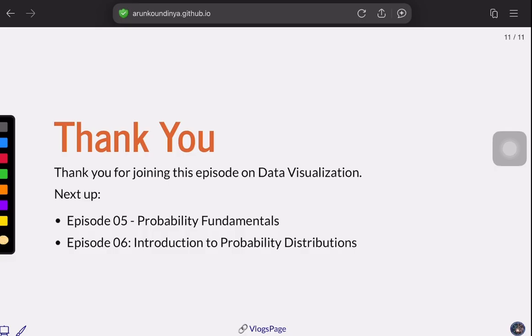The next couple of episodes are more important because here we are going to learn about probability fundamentals and further explore probability distributions, which is where the real complications will arrive in learning all these things. Beautiful, right? I'll stop it here. We'll catch up next week with episode 5, which is probability fundamentals.